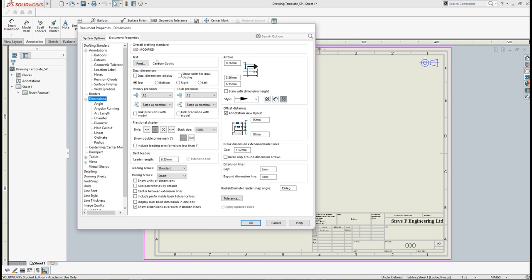So again, I've got my font. I've got my arrow size set up and my arrow style. I could change my arrow style if I wanted to, but filled arrow is what we require. The way in which the dimensions are spaced out, so a minimum of 10 mil from an object if I use auto dimensioning, and 15 mil apart.